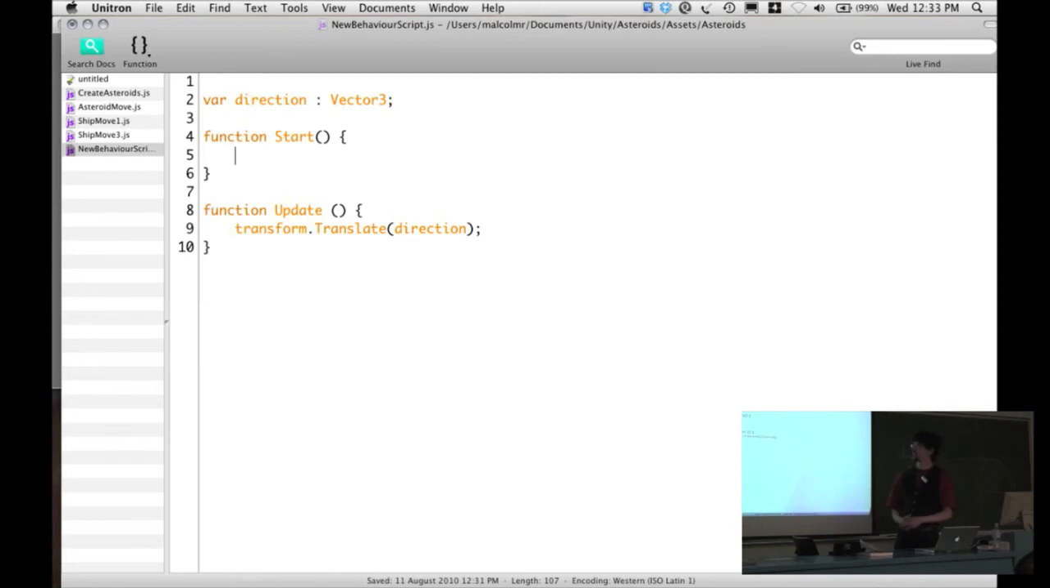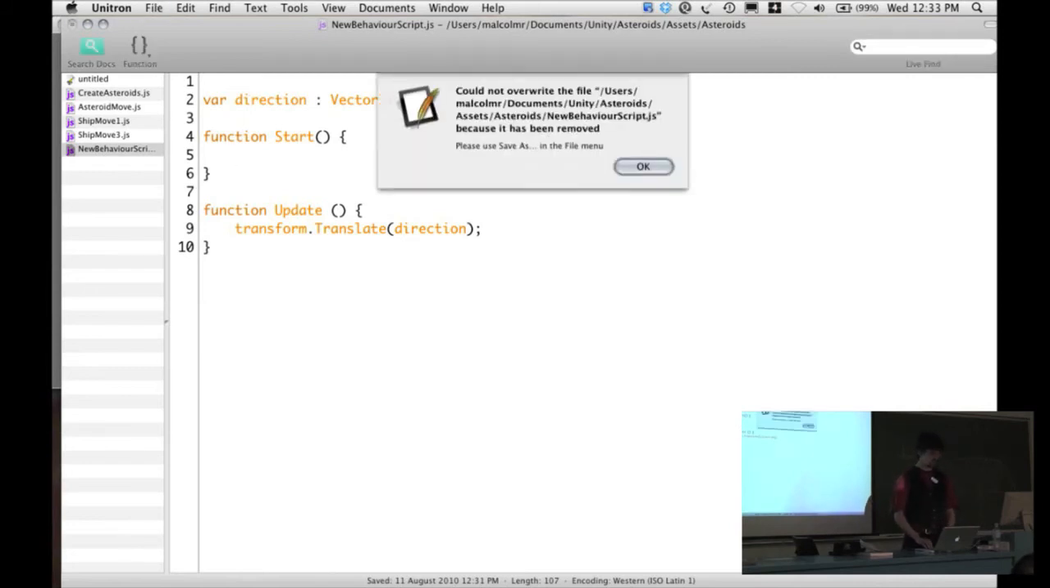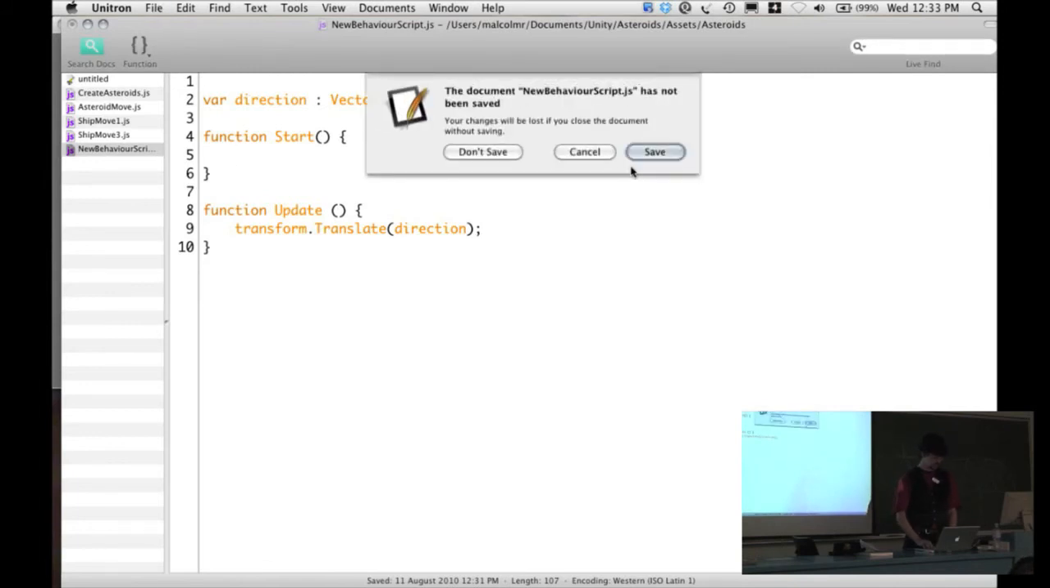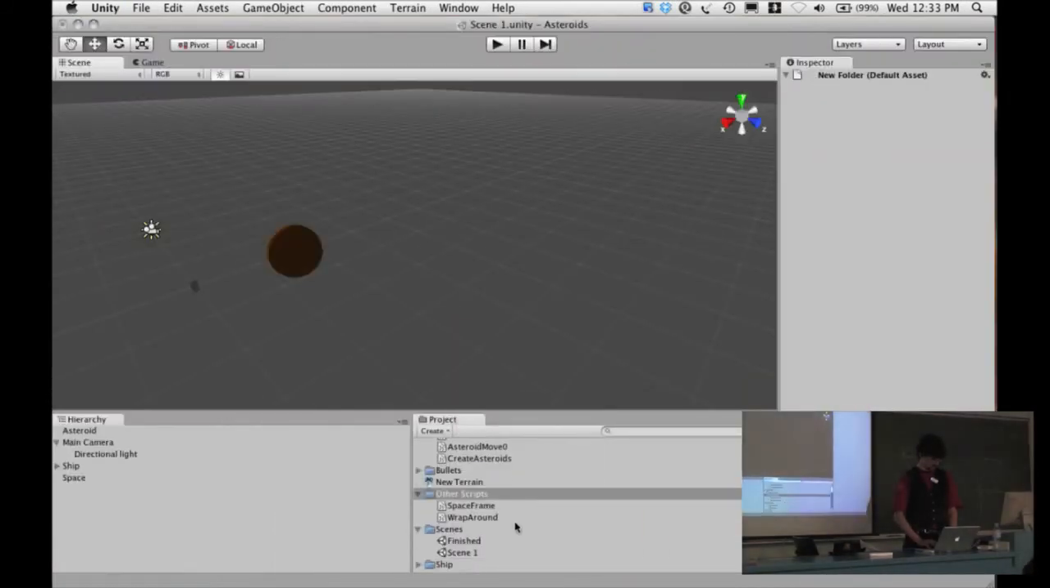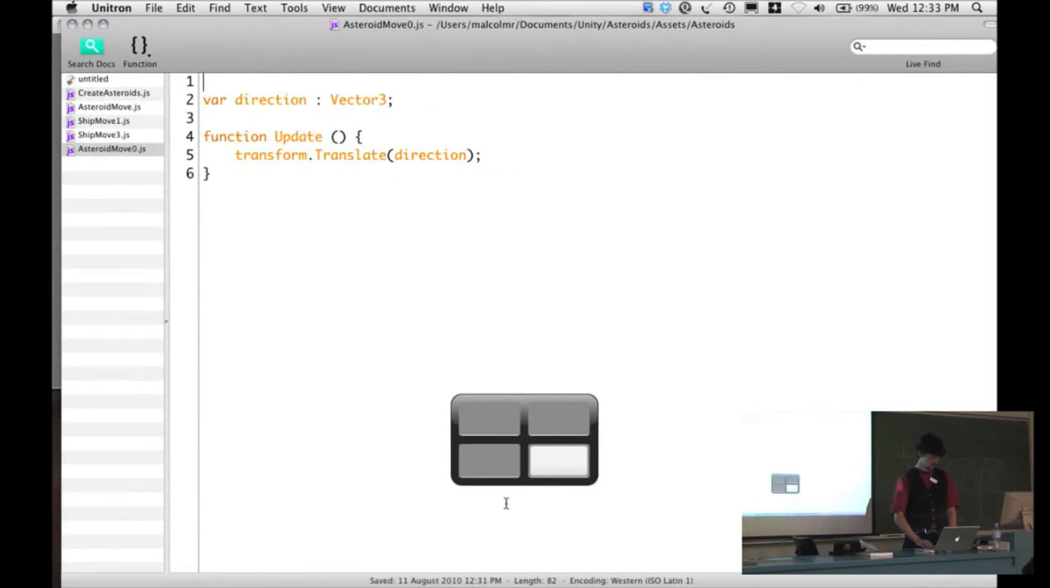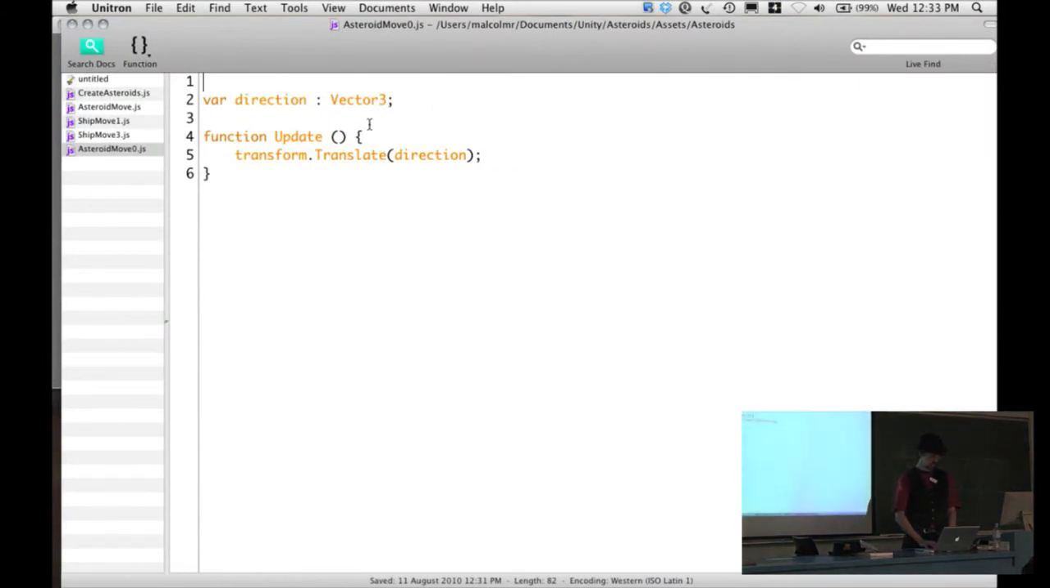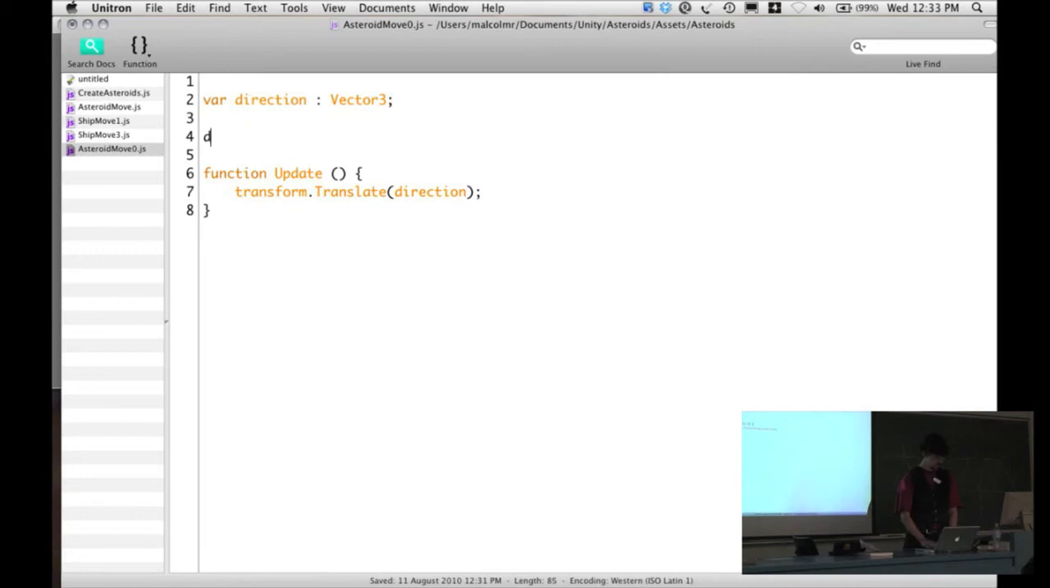So we can create a start handler to randomly set the direction. Could not overwrite. That's because I changed the name. Let me undo that. Don't save. Come back over here. Sorry, I just renamed the script, and it doesn't like it if you rename the script while you're editing it. Let's type that in again. Function start.